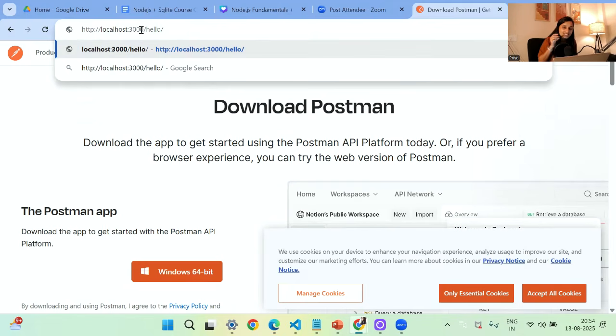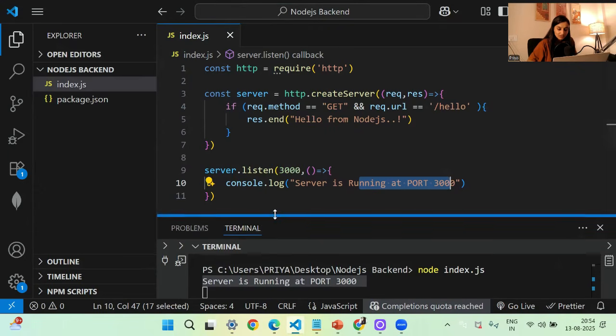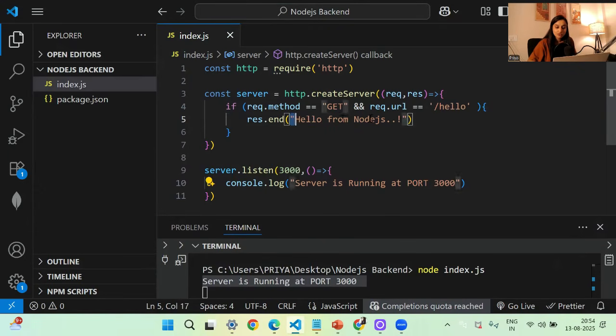Now server is sitting on port number 3000. As soon as it will listen the request, it will respond with the message whatever you have given over here. In the code if you check, you have given this message, Hello from Node.js. So your server will return hello from Node.js for that request. Okay, so let's see.